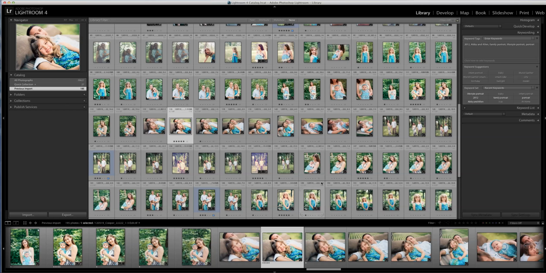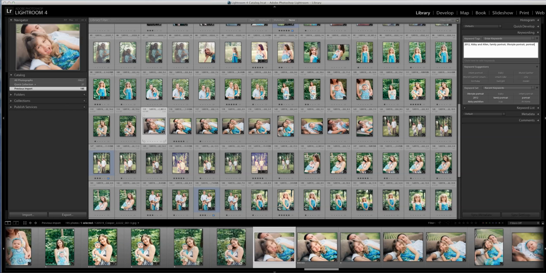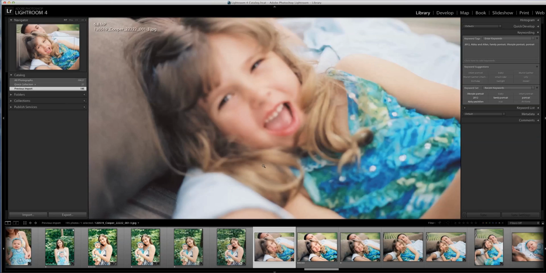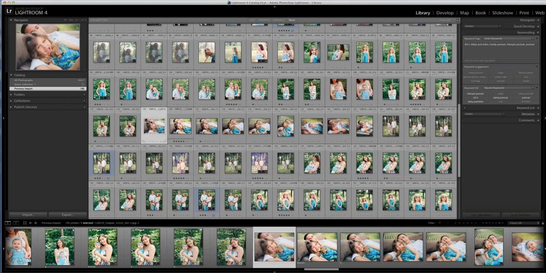So ones that I want to delete, ones that are not so good, like this one, for example, you can also use flags. Like here you can actually use a flag if you want to go back and delete all the flagged ones later in a bulk, so you don't have to have those taking up any room on your hard drive, which is very nice.